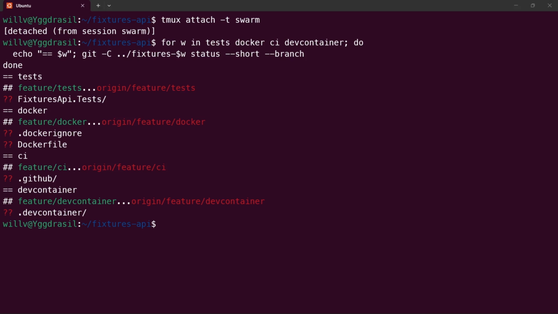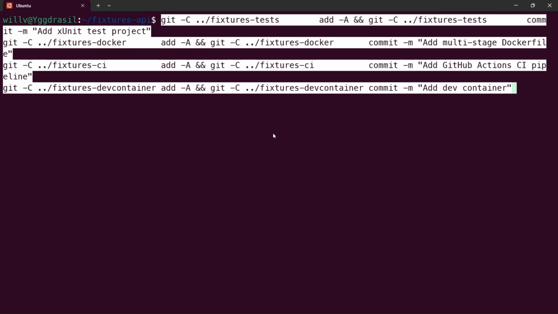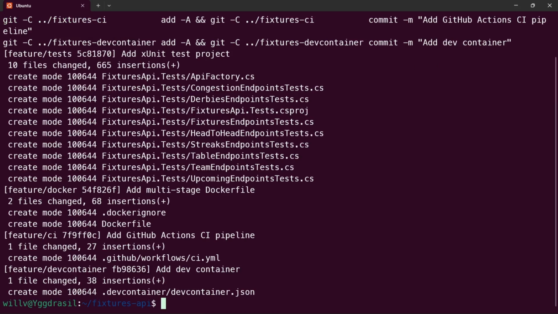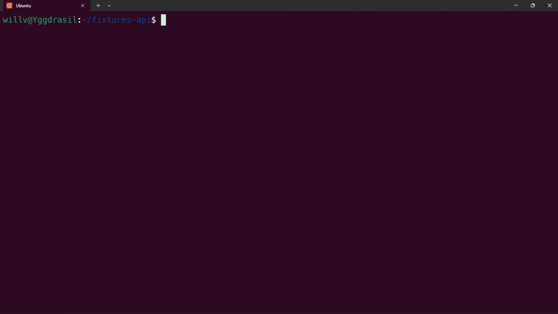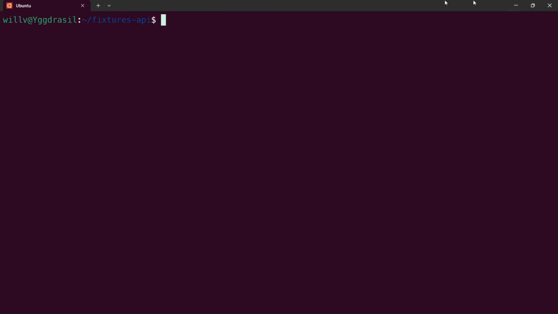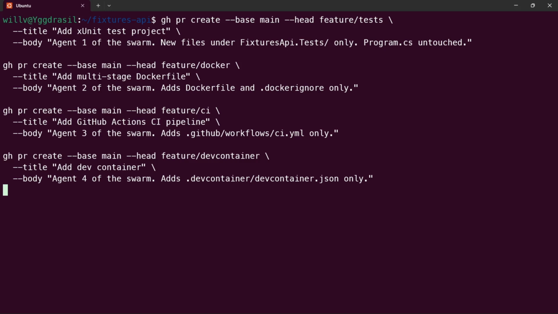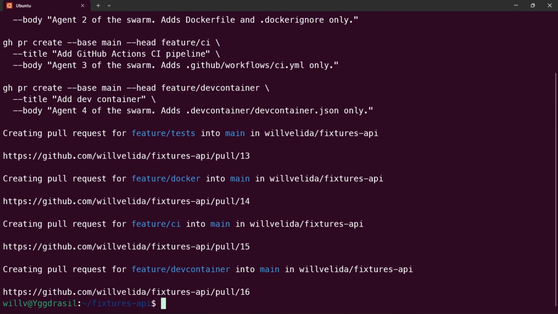So they've written the files, but they haven't committed them. So what I'm going to do is just copy and paste. I'll just clear that, get a bit more real estate, and then I'll go ahead and commit it for each one on its own branch. So that's all been committed. So now what I can do is push all of that up. Just clear that up again. And now I'm going to cheat even more, and I'm going to use the GitHub CLI to create 4 PRs. And there we go. There are all my pull requests created.